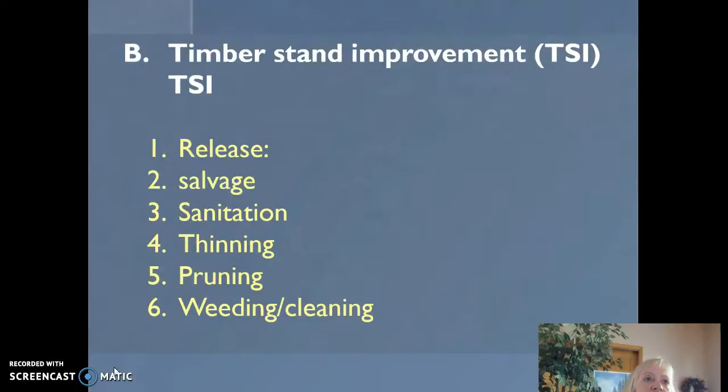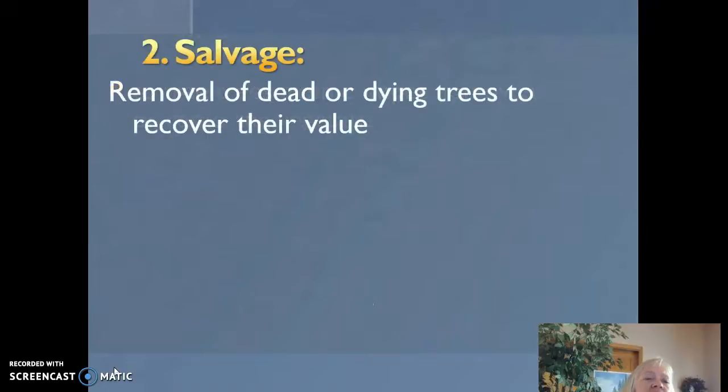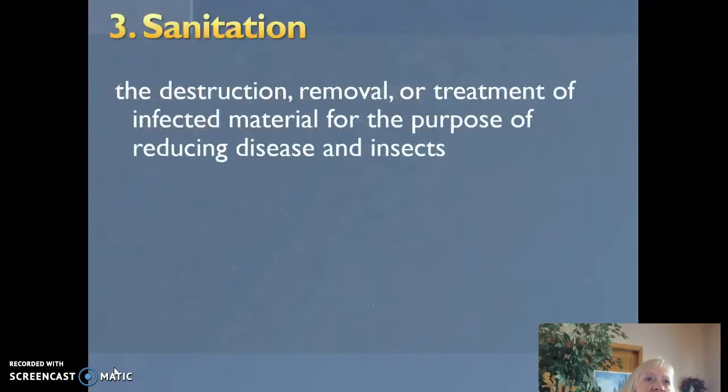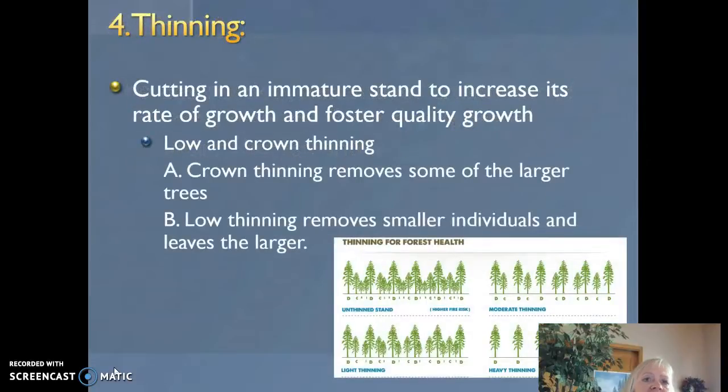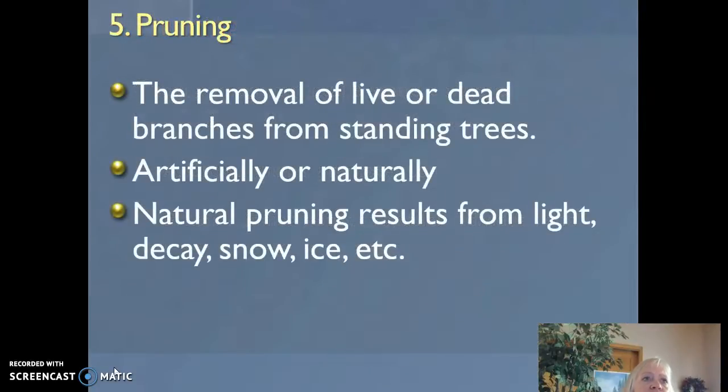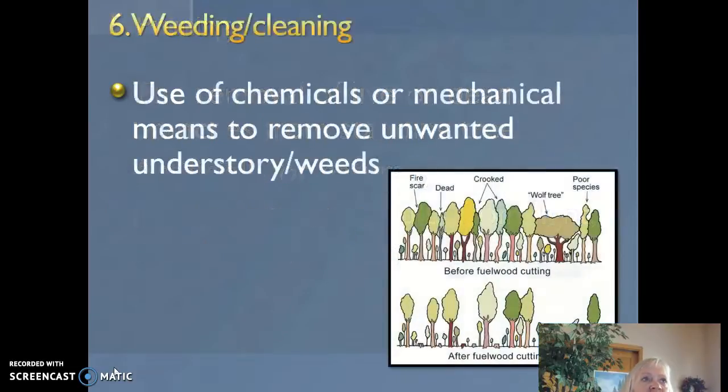And those are divided into release, salvage, sanitation, thinning, and pruning, the removal of live or dead branches from standing trees. This is only done on certain tree species. It can be done artificially with those long pruning saws, or it can happen naturally from the shade, and they just drop off on their own. And also natural pruning results from light decay, snow, ice, etc. So when there's a big storm, I just call it natural pruning. And the sixth one was weeding and cleaning.